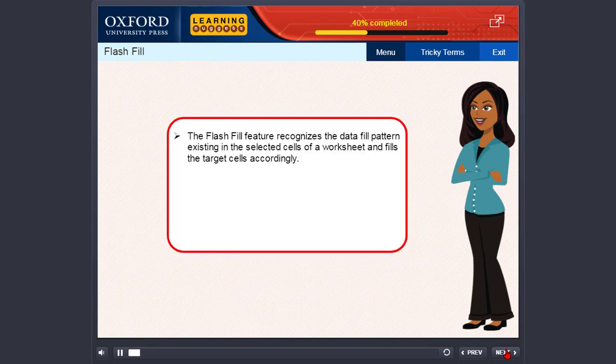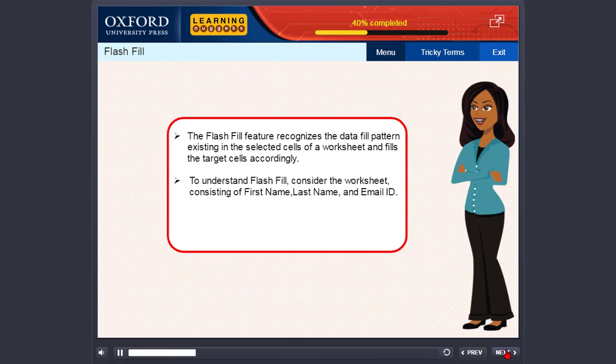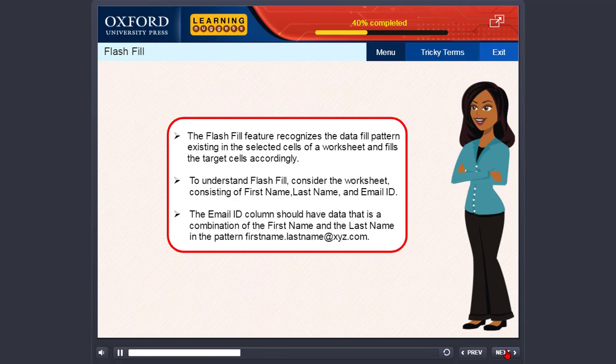Flash Fill. The Flash Fill feature recognizes the data fill pattern existing in the selected cells of a worksheet and fills the target cells accordingly. To understand Flash Fill, consider the worksheet consisting of first name, last name, and email ID. The email ID column should have data that is a combination of the first name and the last name in the pattern, firstname.lastname@xyz.com.